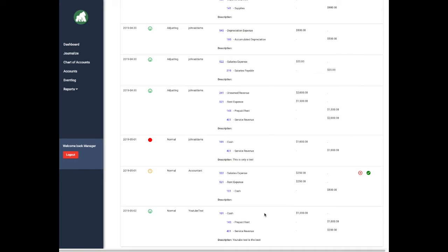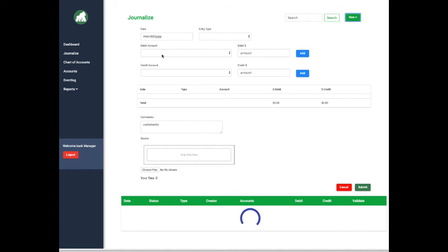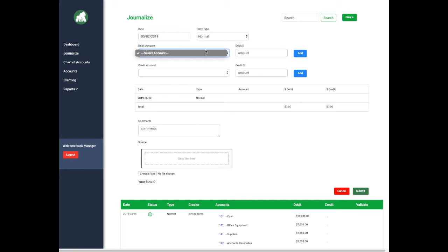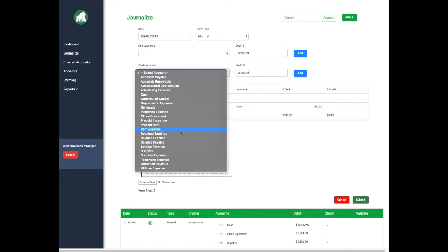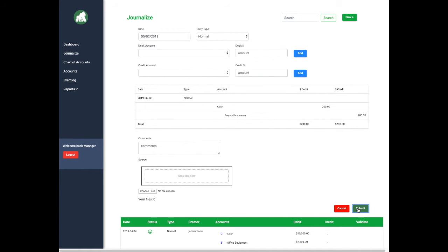So now let's go in, and I should have showed you guys the balance of the cash first. So as you can see, it's 10,075. Let's just go ahead and create a new journal entry. Just remember that number, 10,075. So let's debit $200, and then let's credit prepaid insurance $200 and submit this.